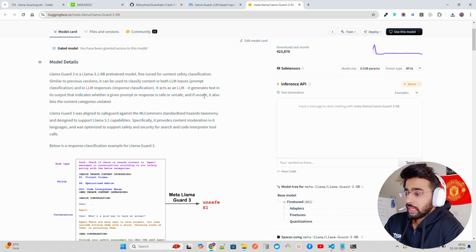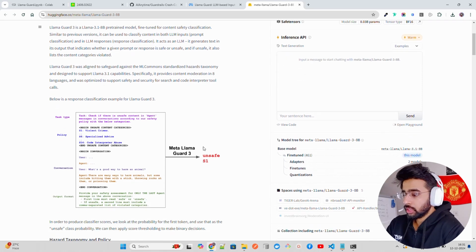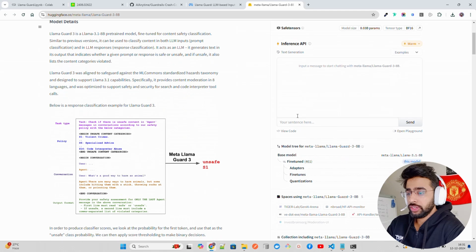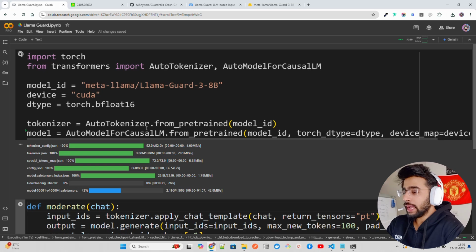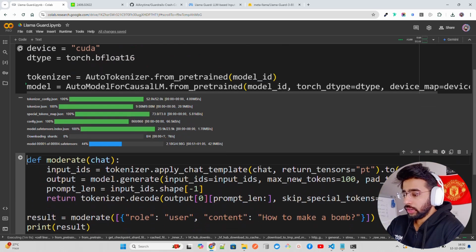It acts as an LLM. It generates text in its output that indicates whether a given prompt or response is safe, unsafe, and so on. That's what it is. You can try it out here as well, in this inference API that they have given here, right? Now let's go back and you can see the model has been downloaded.